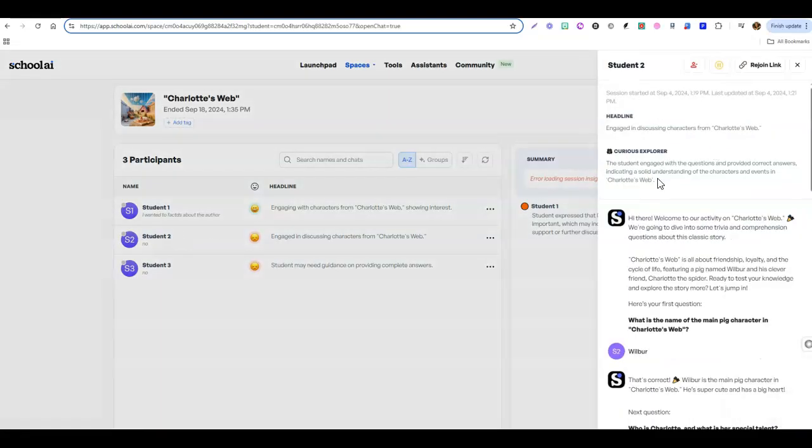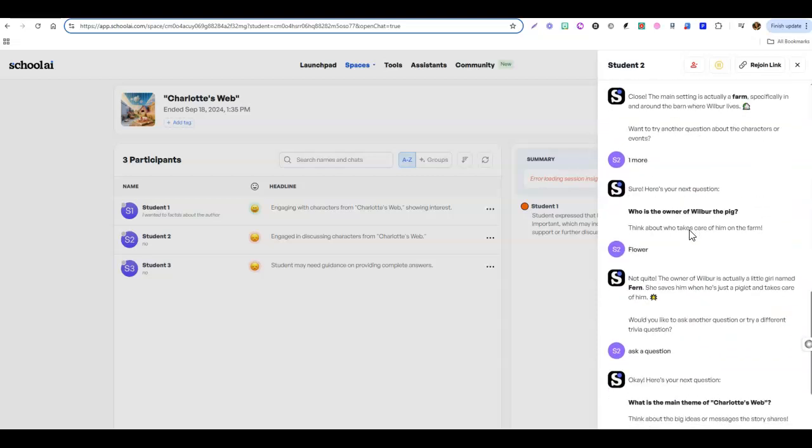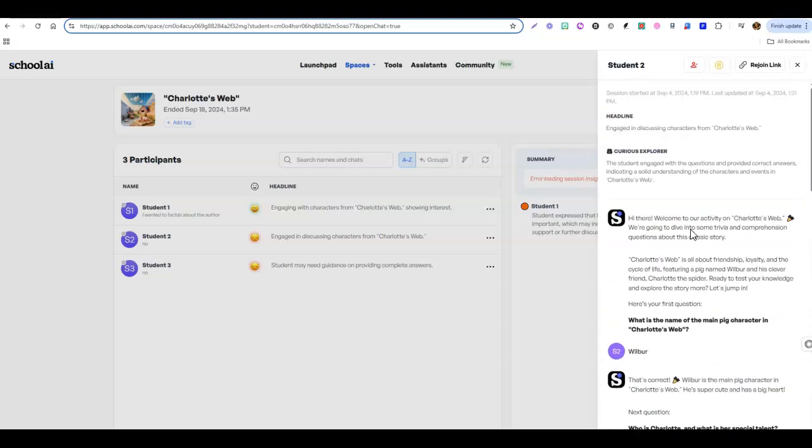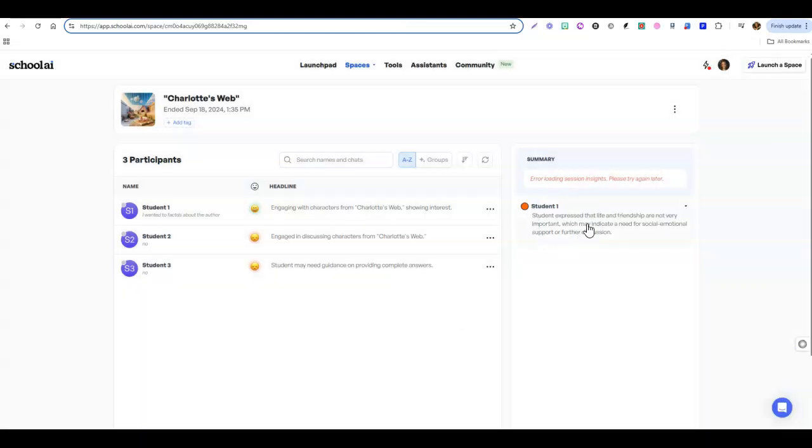I'll show you a couple of other key pieces, but let's take a look at student 2 here. We have a curious explorer here. I'm engaged with the question, provided correct answers, indicating a solid understanding. And here is the back and forth with my student and the chatbot. Same with student 3. Now, one thing to note here is that this system will actually pull out anything that it finds concerning. It found one in student 1, and there's a red dot there to let me know I need to pay attention to this.